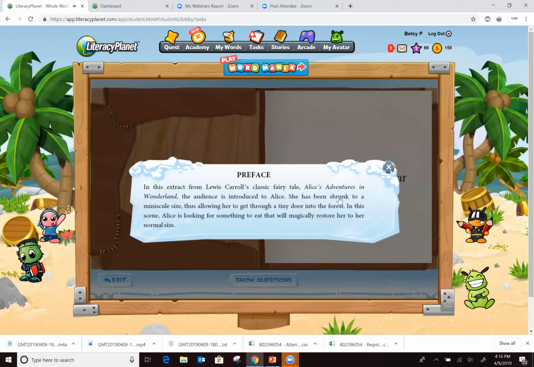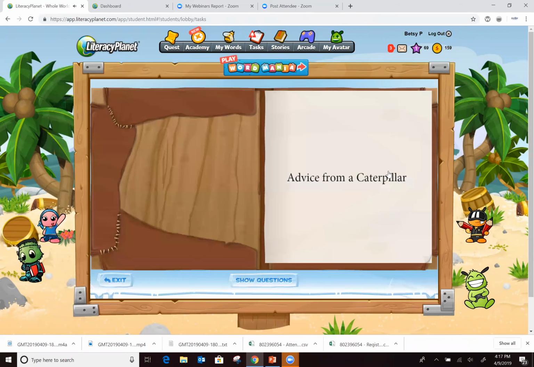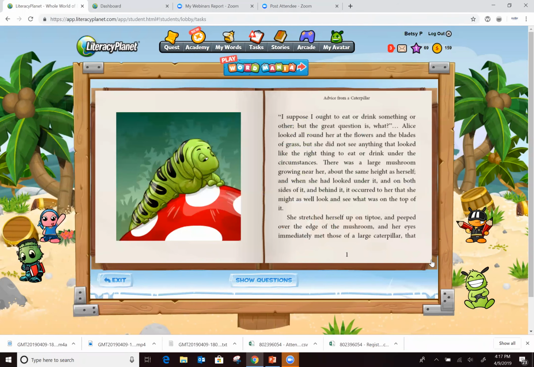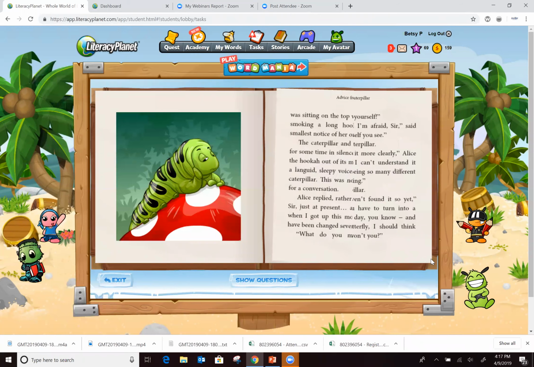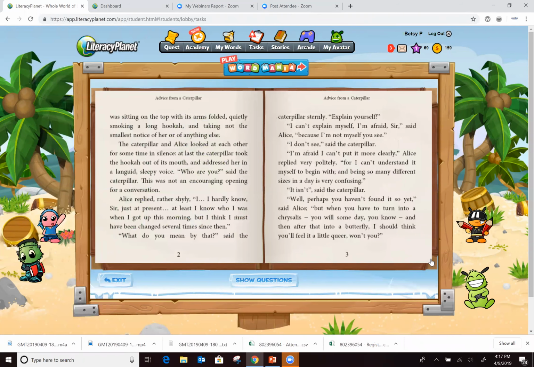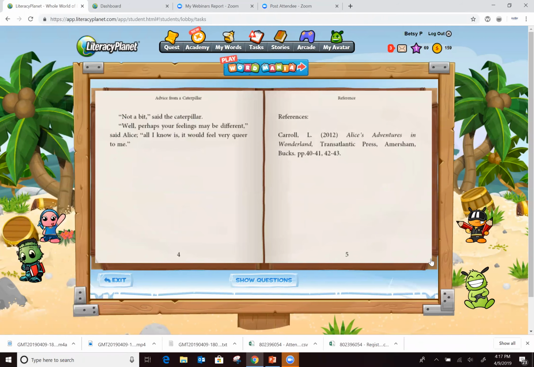So this is an extract. It's an excerpt from Alice in Wonderland. It's the little story that we probably are all familiar with, where Alice encounters the caterpillar, and she has just shrunk herself down so that she is about the size of the toadstool that the caterpillar is on. You can see that this is just a few pages. She's quite confused, and the caterpillar isn't really very helpful, and probably it's actually a bit insulting. And Alice just says, I know it would, your feelings might be different, but I would feel very queer if I was having that experience.